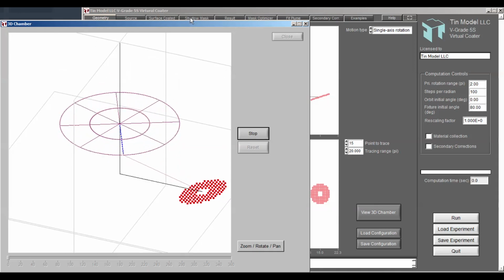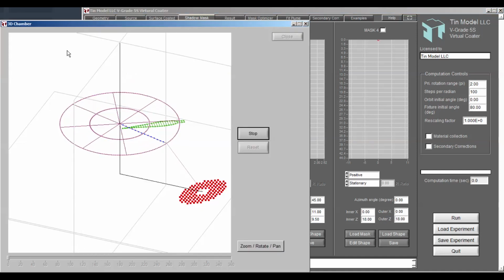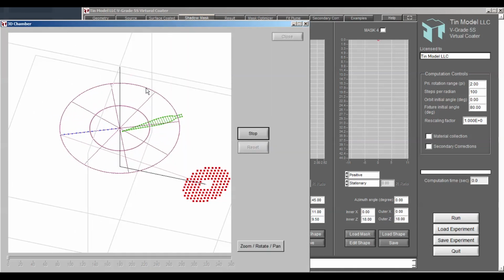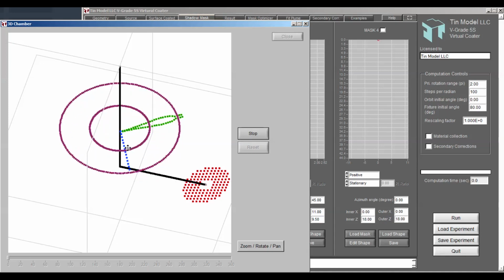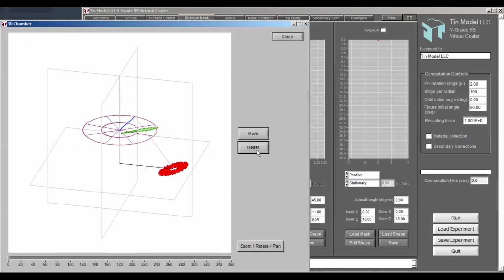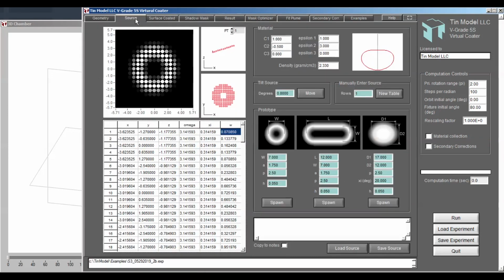If you have correction masks, once you enter them in the software, they will also appear here. Let me now go to the correction mask panel and add one mask. Now we have the mask in the chamber. You can change the shape and the position of the mask any way you want. We will come back to this. I will now go to the source panel.